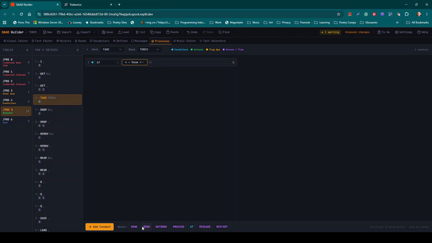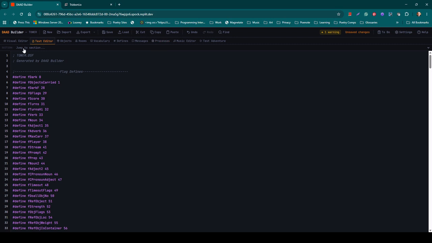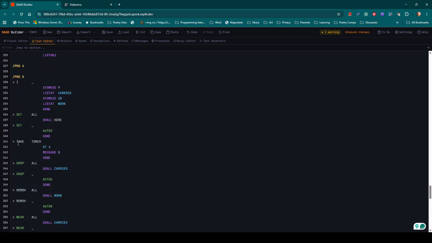Let's give a message. We have some shortcuts on the bottom here for regularly used conditions. Click message, and if we click the green plus button, we can create a message all in one go. So let's say, you have the torch, and create and use, and we'll just end this entry by saying done. If we now go back to the text editor and we jump all the way through to process 5 and we scroll down, we should see here take torch at location 4, message 0, which is the message we just created, and done.